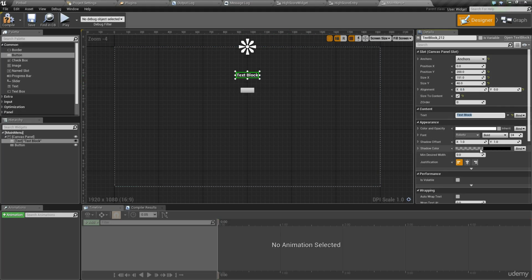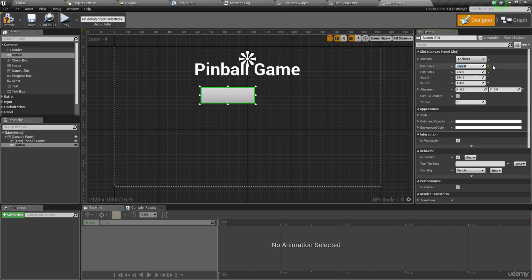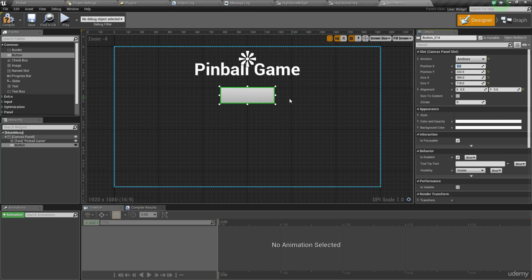So this first piece of text that I add is just going to be the name of the game. Pinball game. And I'm going to set this up to be large font. Again, we're going to customize this later and make sure everything looks good, but for the time being, this is really all we need. I've got this. Set its position to be there.